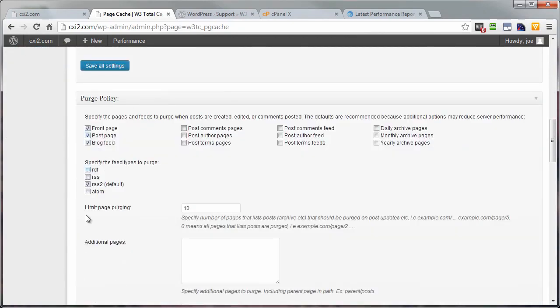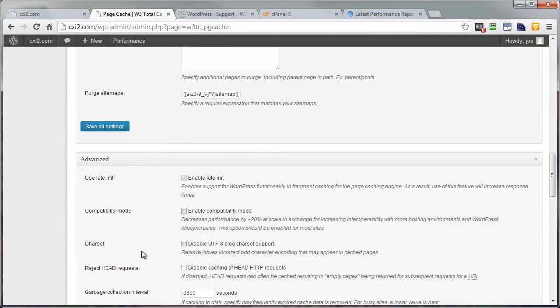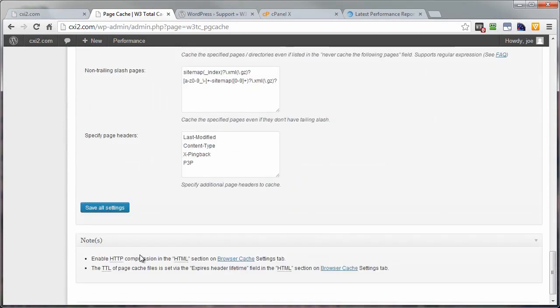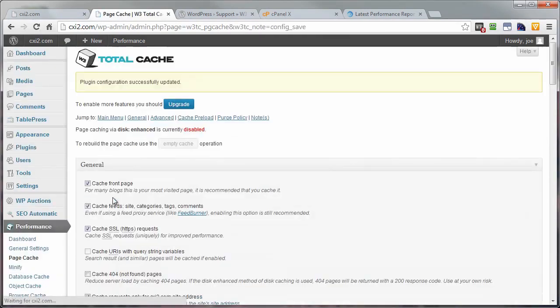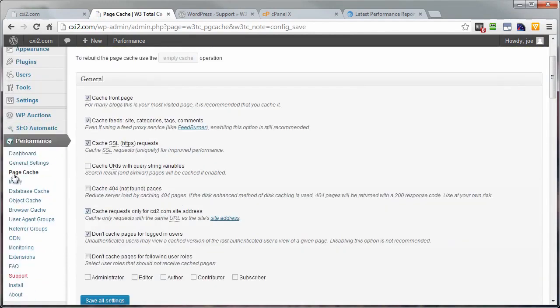Purge policy, the defaults are fine. Advanced is fine. And save all settings. Any changes you make, make sure that you click on Save All Settings. So that's the page cache.